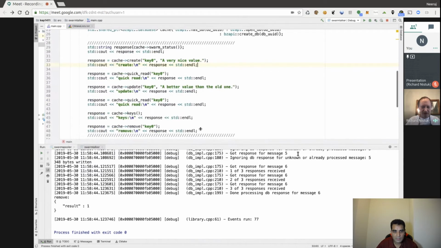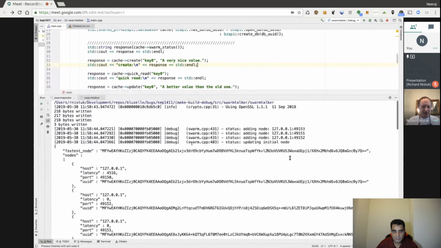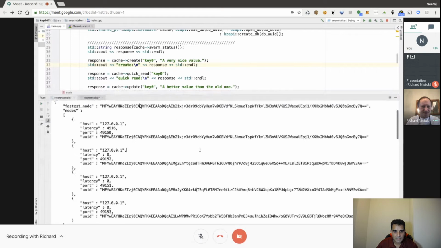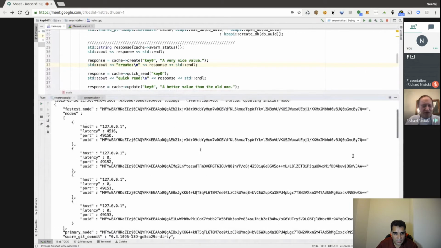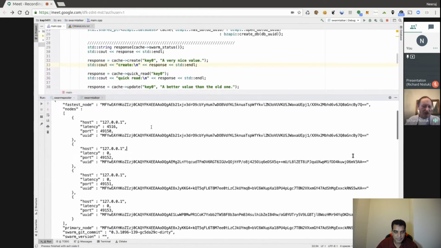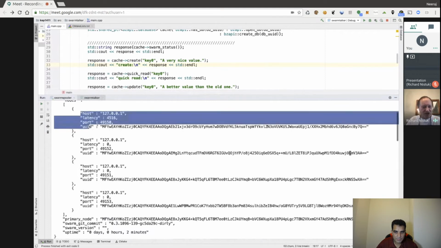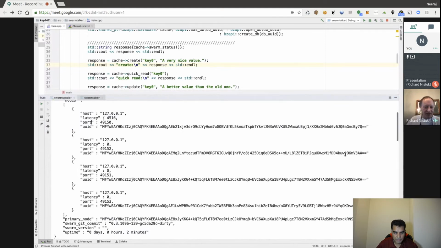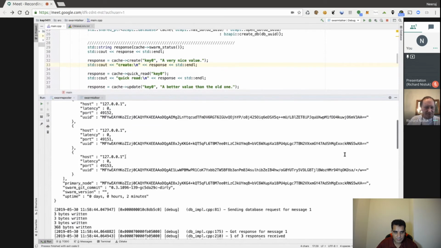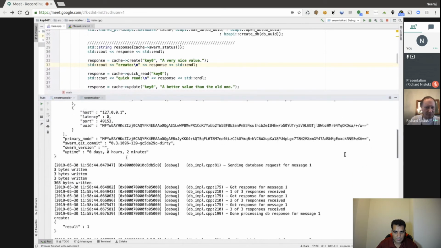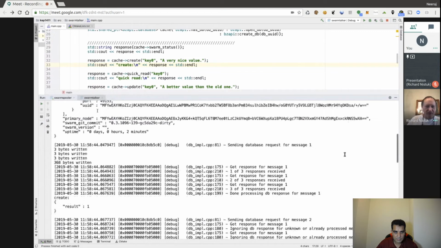And if we look at the output, we can see what happened. So there's your status output right there. It lists all of the nodes and their connection information, and the time it took to talk to them. It also gives us the value of the primary node.